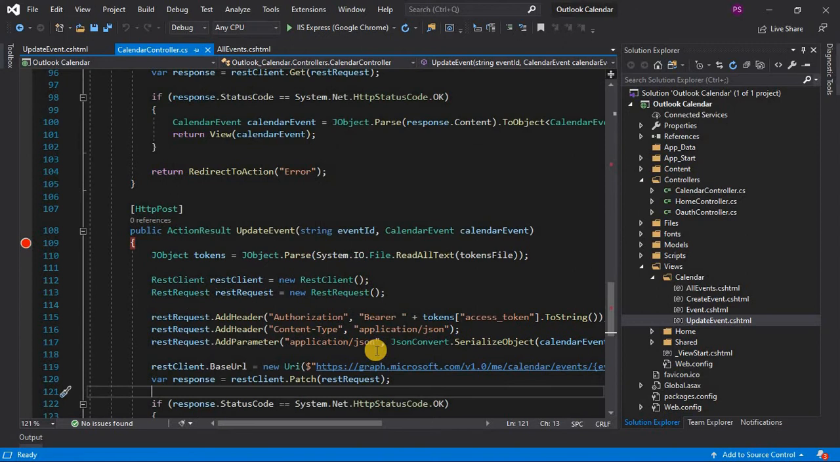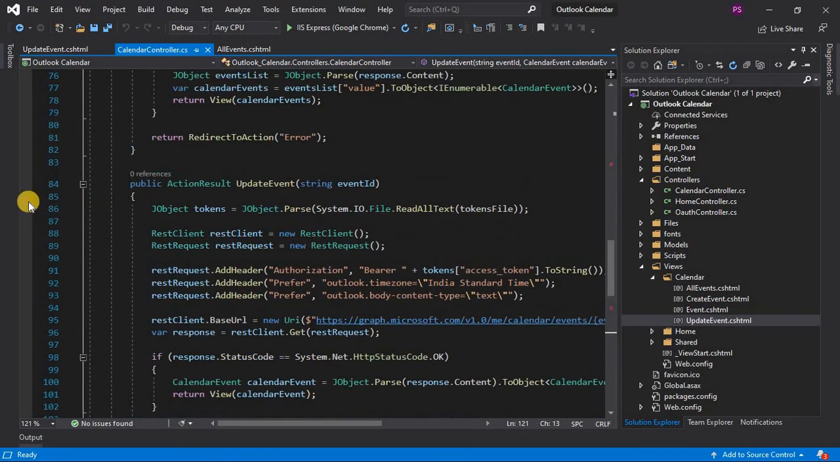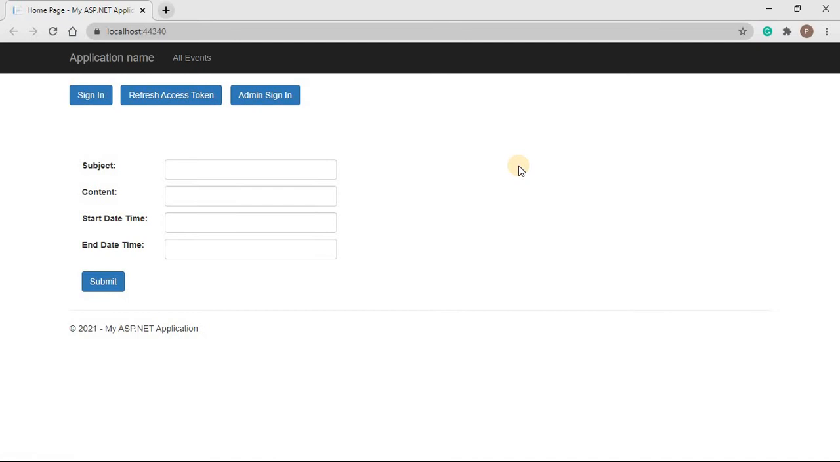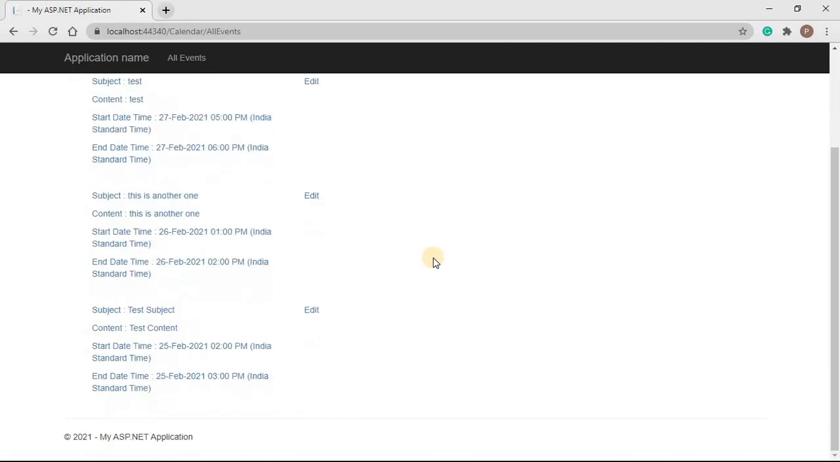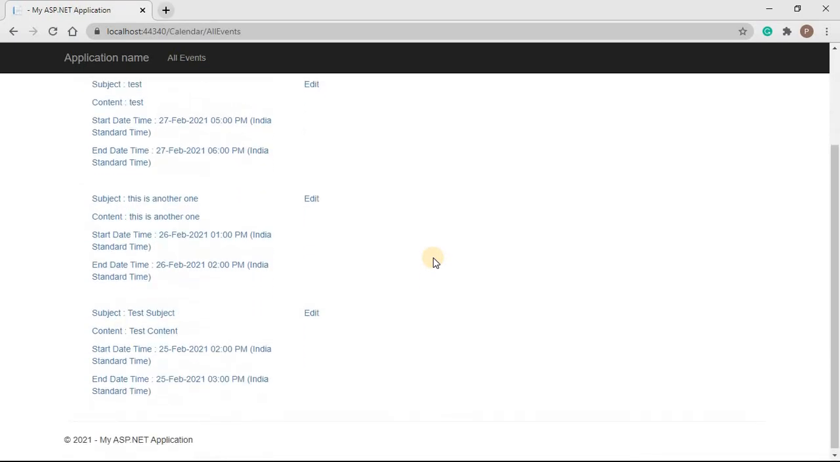So let's run and check our application. Here I am keeping a debugger to debug our application. So let's run. Our application is running now. It's been a long time since we ran our application, so let's refresh our access token first. Then let's go to all events. Here we can see I have 4 events in my calendar.